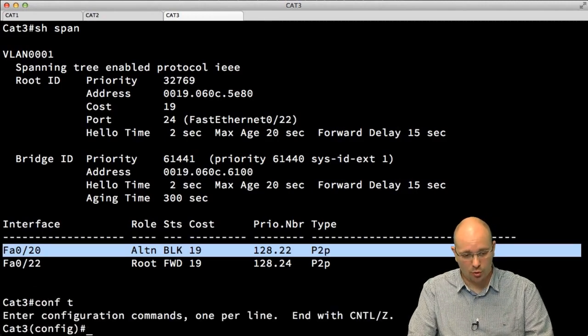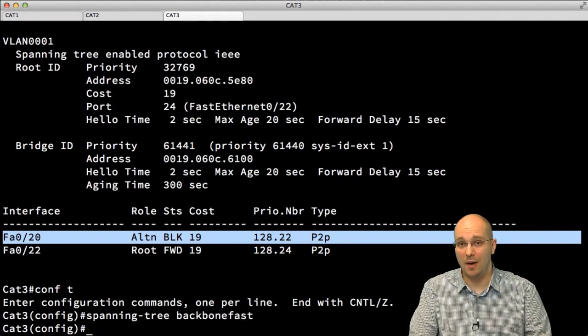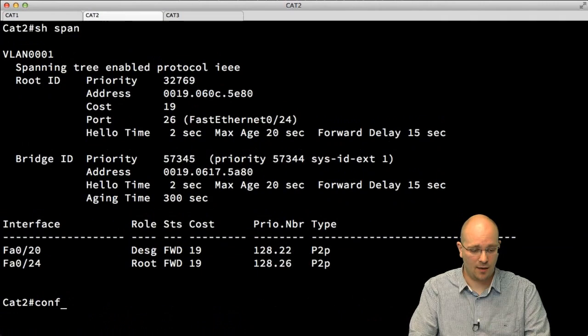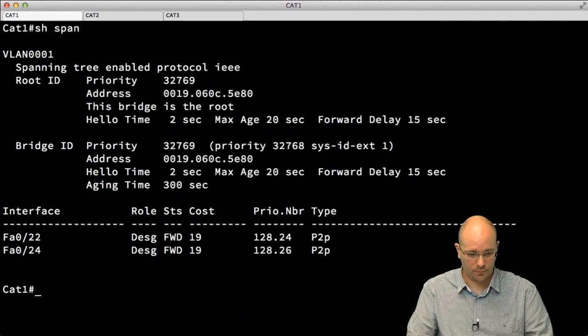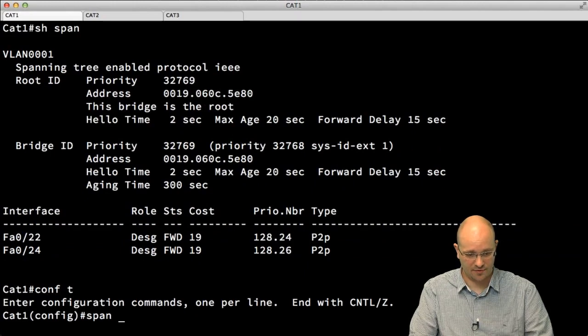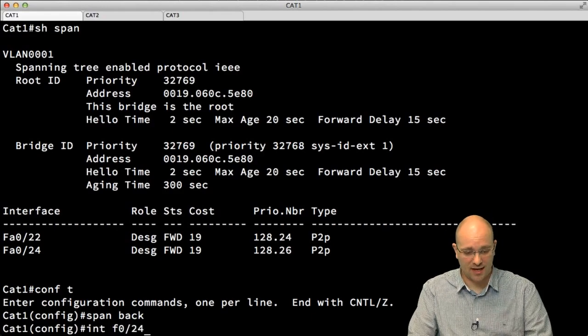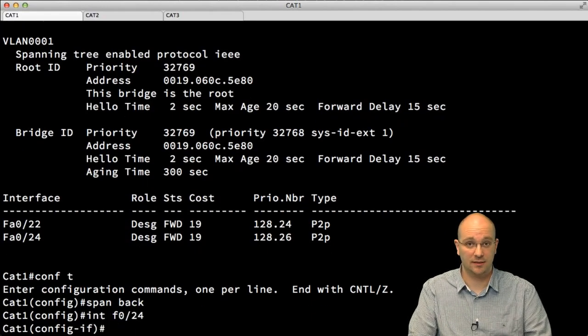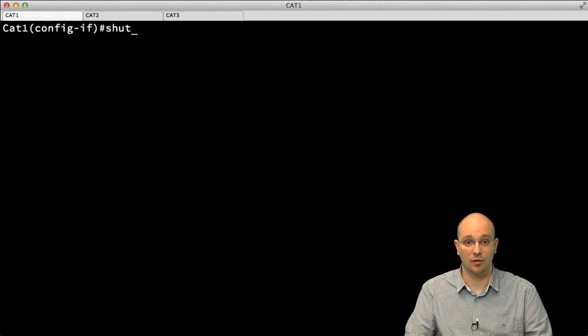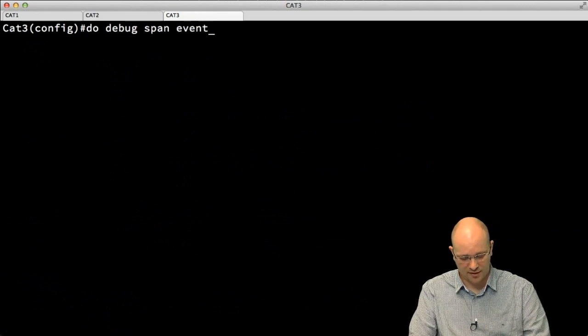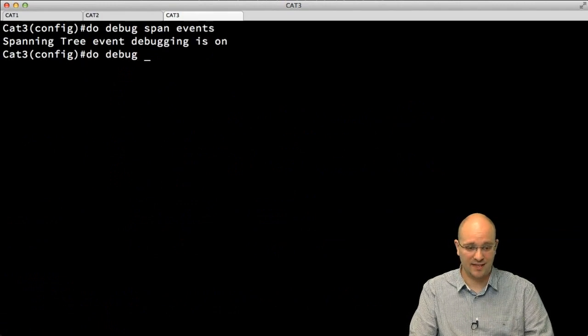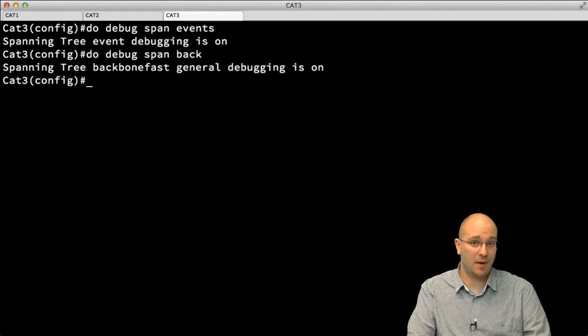I'm now going to go and enable spanning tree BackboneFast on Cat3. I'm going to do the same thing on Cat2, and I'm going to do the same thing on Cat1. Before I proceed to shut down the link between Cat1 and Cat2, which I'm preparing right here, I'm going to go to Cat3 and I'm going to enable the debug of spanning tree events, and I'm also going to enable the debug of the BackboneFast. The command for that is debug spanning tree backbonefast.